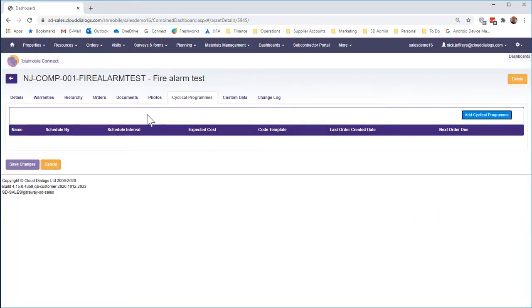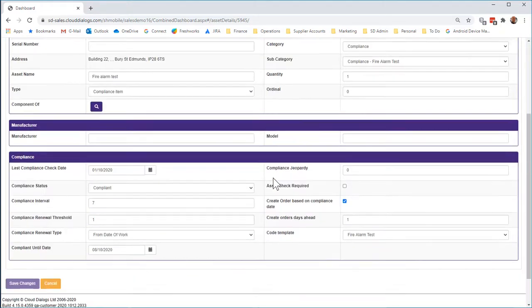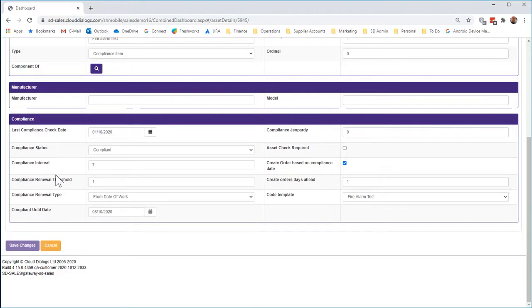The other way of doing this is to, on the asset detail itself in the compliance piece, basically tick this box here, and that just says when I get within 1 day of the compliant until date, create a new job. And the same process, it again then uses the code template.